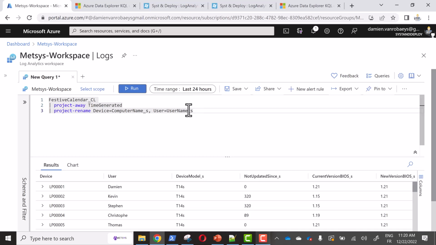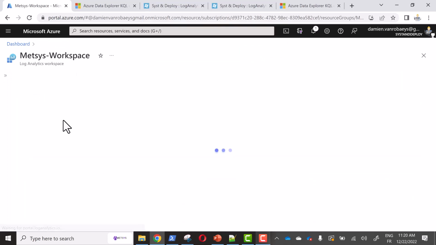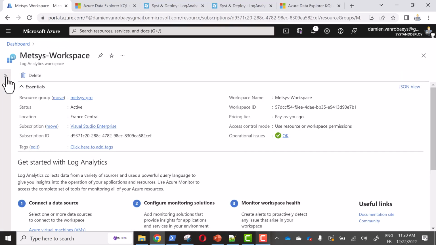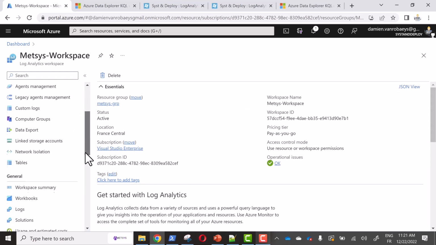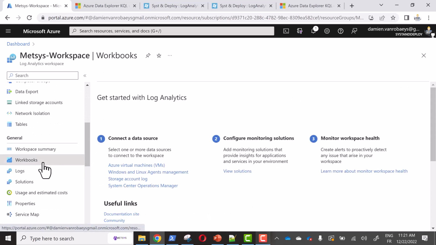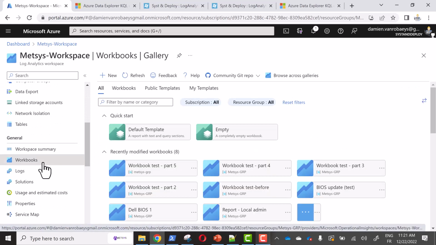You can also use this using the project operator without project rename. So now let's see how to create a workbook with all data. For this, go to your workspace, go to the workbook part, and click on new.